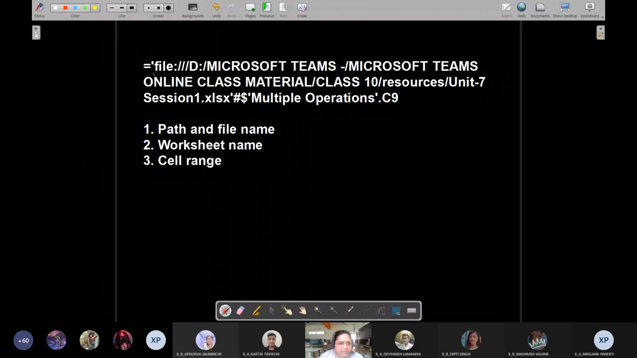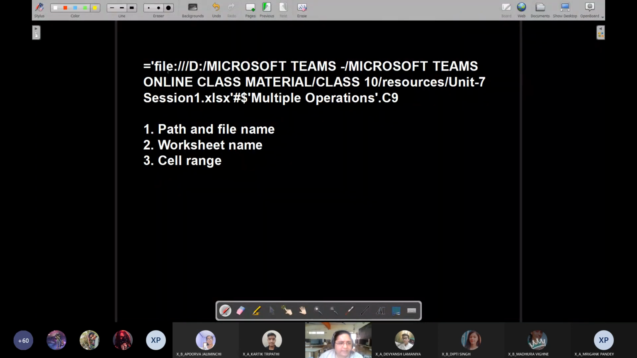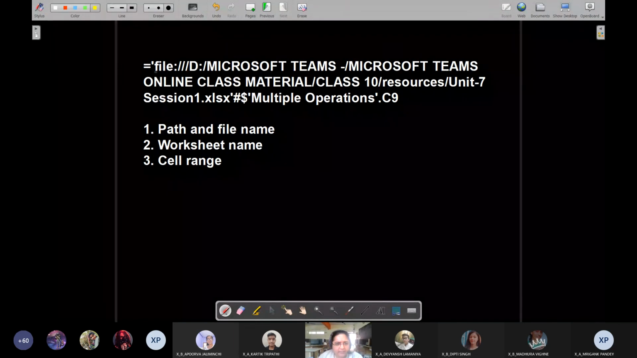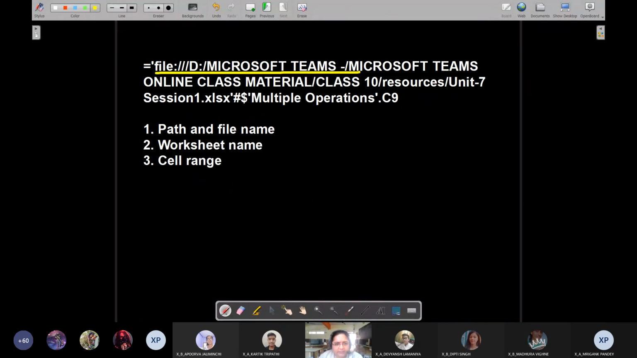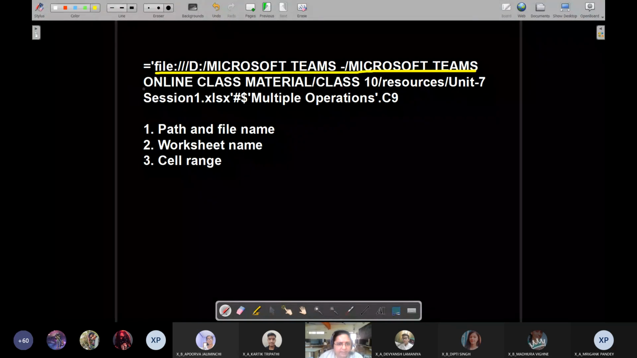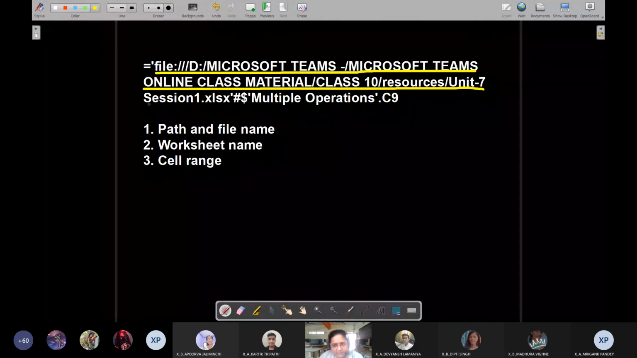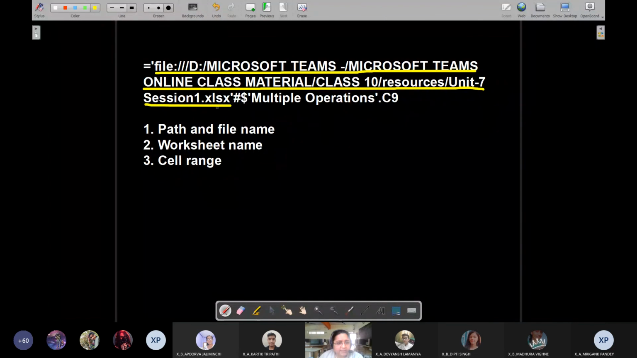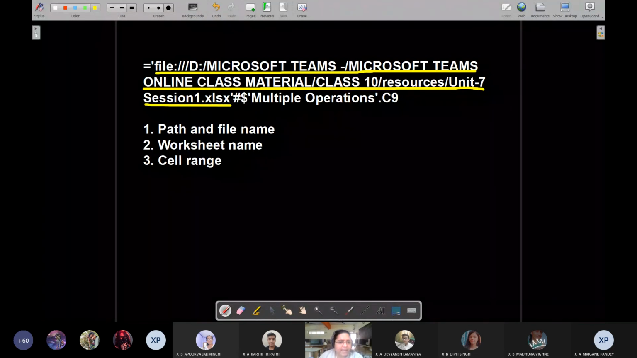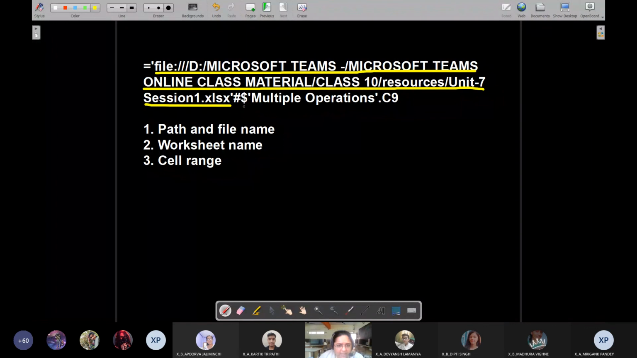So what is your path and file name here? This part starts with file, colon and 3 slashes, and then the path. The path on my system is very large because it is within the Microsoft Teams folder, then the Microsoft Teams online class material folder, within that the class 10th folder, within that the resources folder, and inside that Unit 7 Session 1 dot XLSX, that is my Excel sheet. And then you have your single quote. So from here to here, it is what? Path and file name. Right.